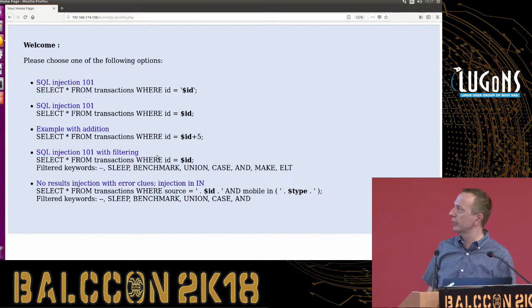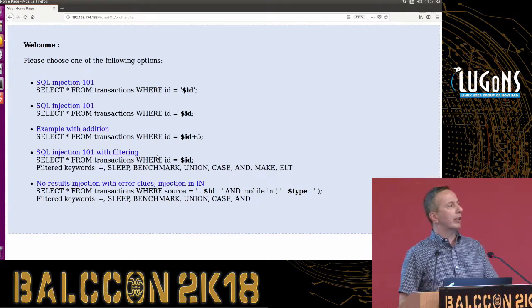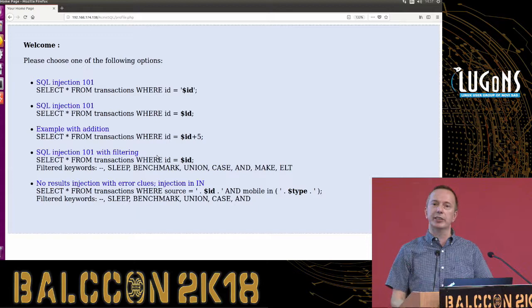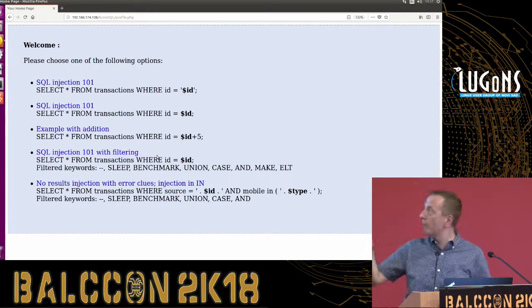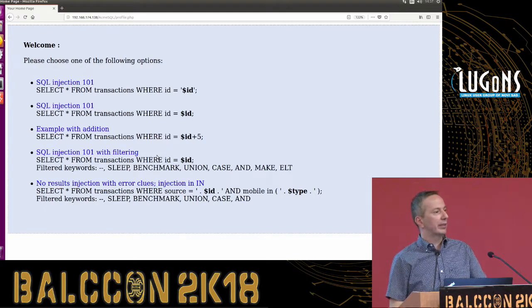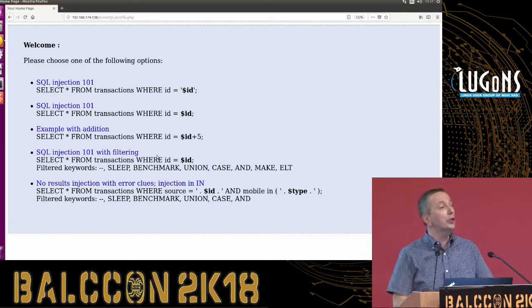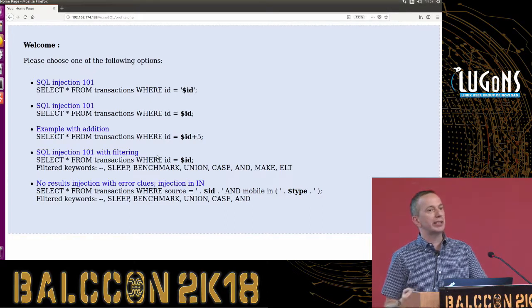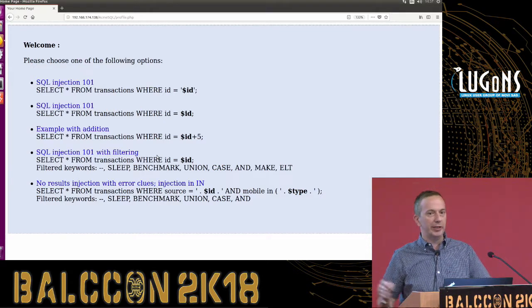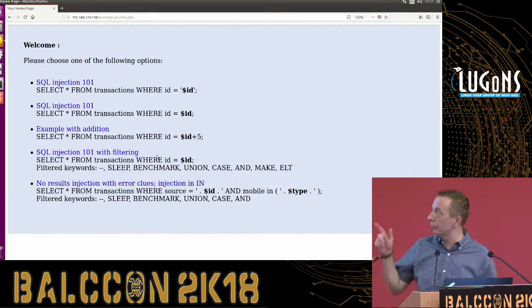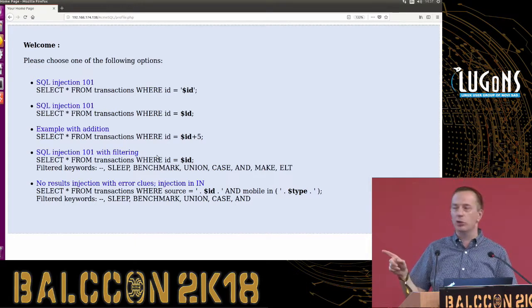Why do we have filtered keywords? Quite often developers want to prevent us from exploiting SQL injection, or they have a web application firewall, which might be blocking when it sees sleep in a query, or benchmark, or union. These are the keywords that we normally use when exploiting SQL injection. So sometimes web application firewalls will drop that, sometimes developers will drop that. But we'll see there is a way to go around it.